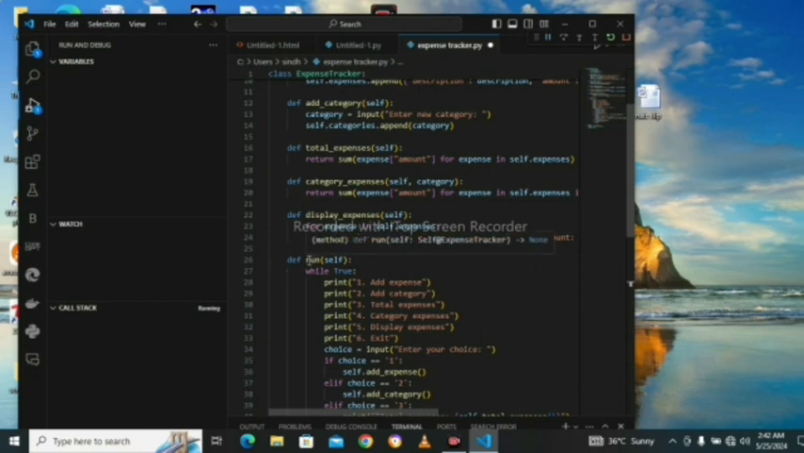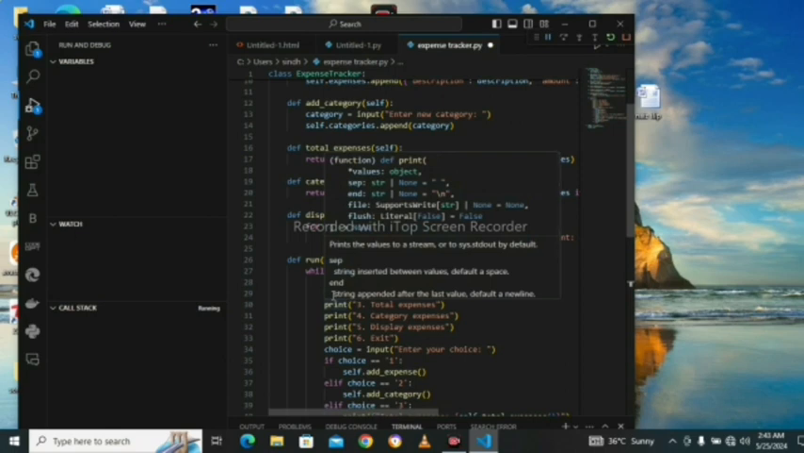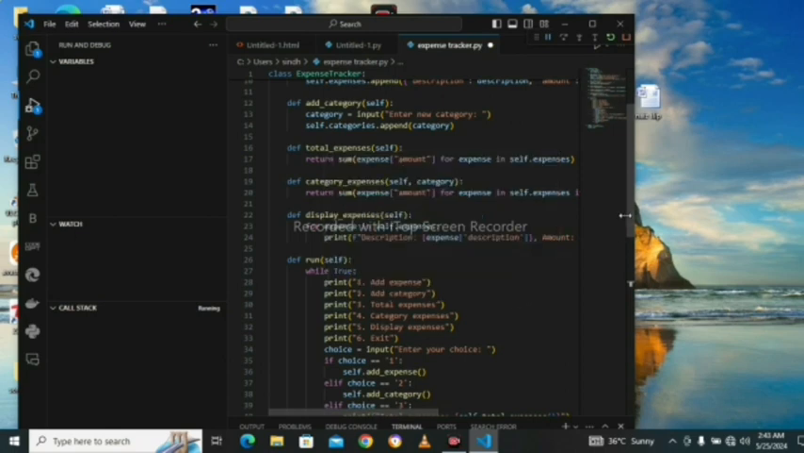Now I am defining the run method to run the program, with while True. So while creates an infinite loop, the menu is printed, and the user is prompted to enter a choice. Based on the user's choice, the corresponding method is called: add expense, add category, total expenses, category expenses, and display expenses.